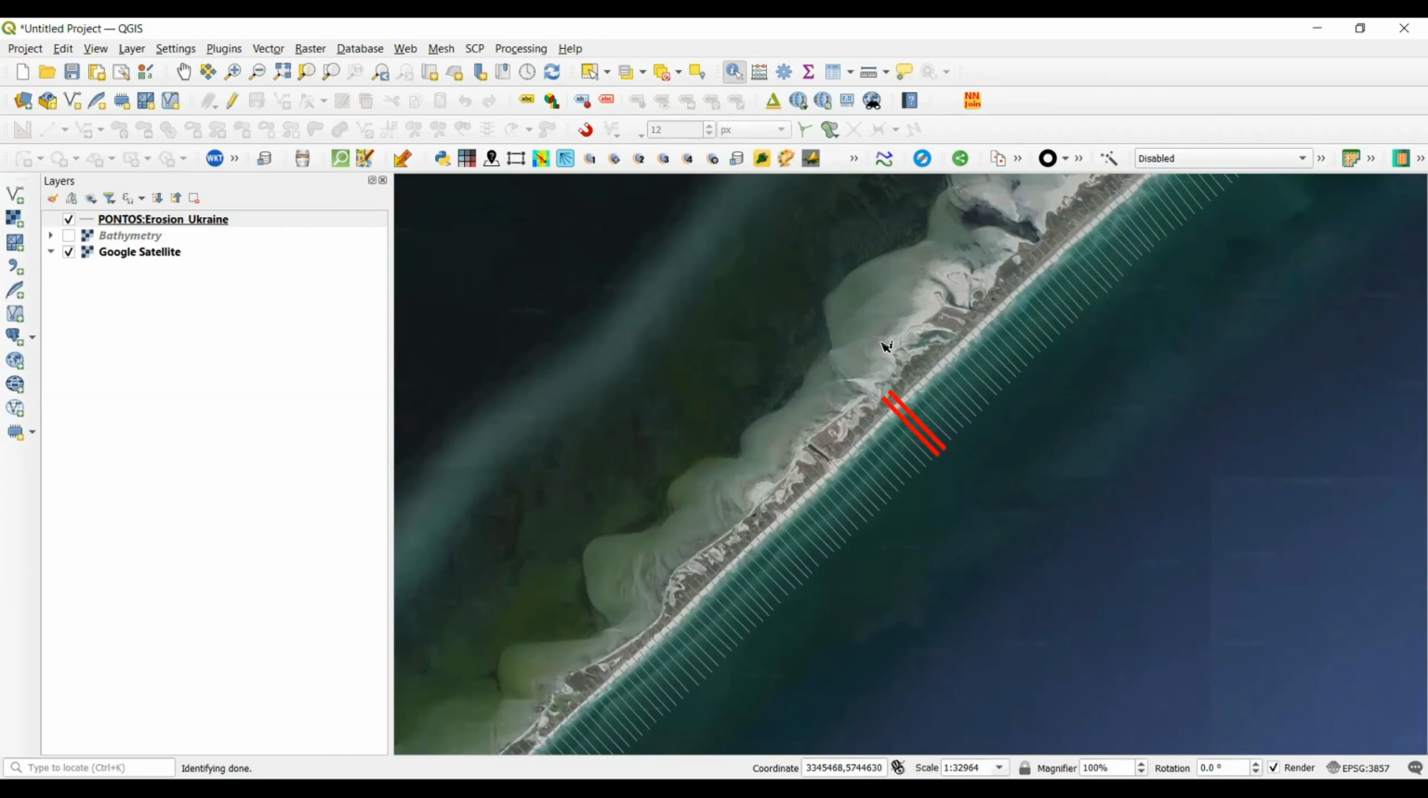Yes, it's available to anyone that has QGIS, but I have to provide you the URLs, and of course these URLs are public, so it's available for everyone.